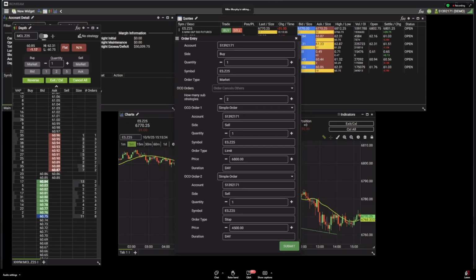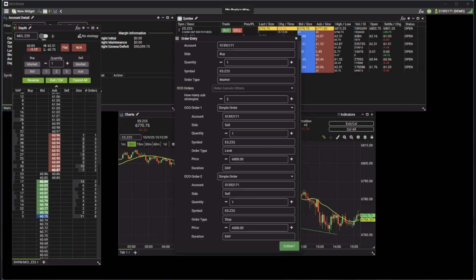So SB is asking, when I click the dome with one-click trading turned off, the order entry window pops up. If I select order cancels other and set a sell limit above and a stop below on the existing long position, this would work as the OCO. Yes, that is a good workaround. That's pretty smart.